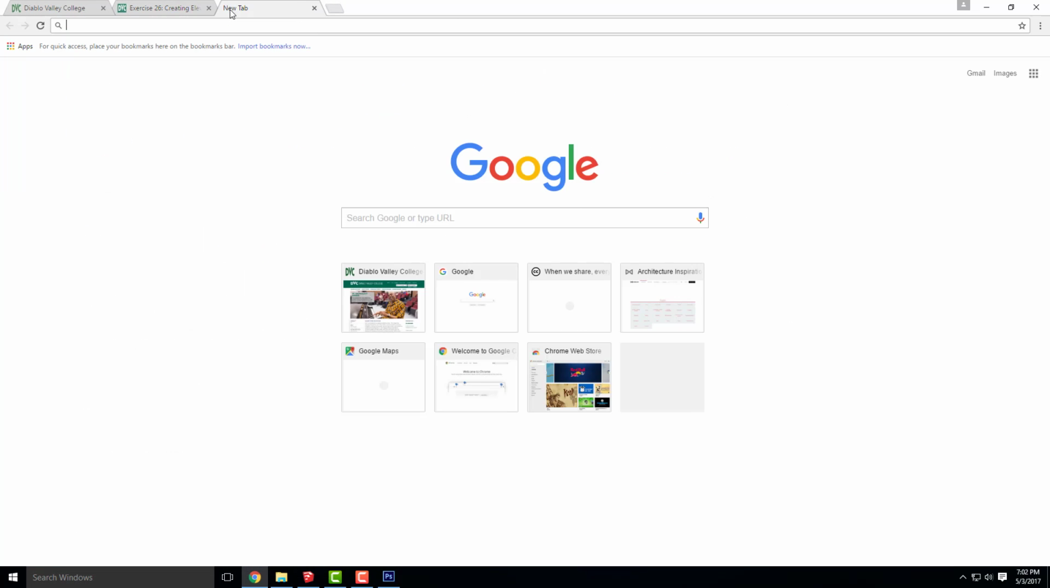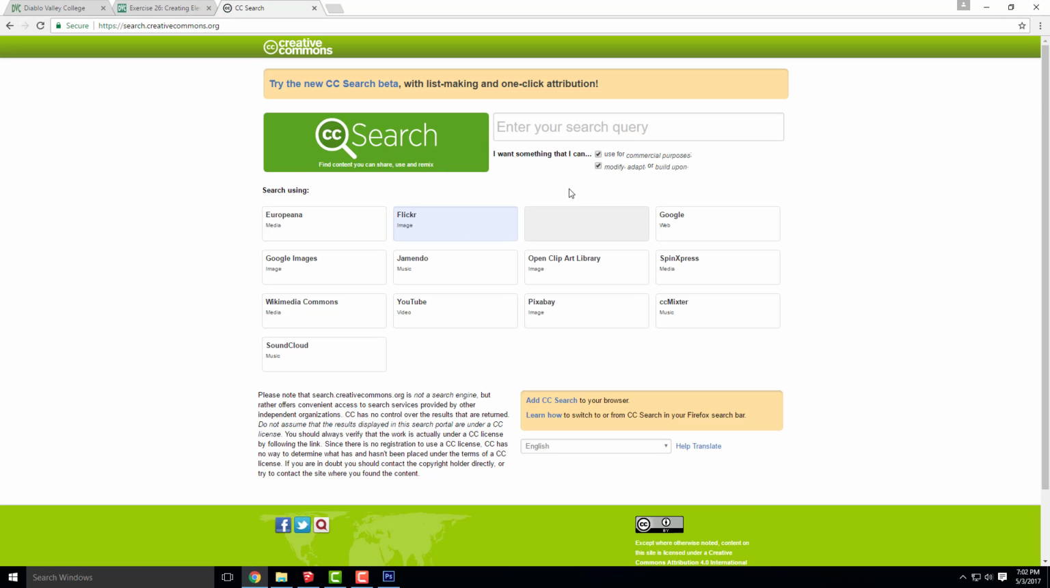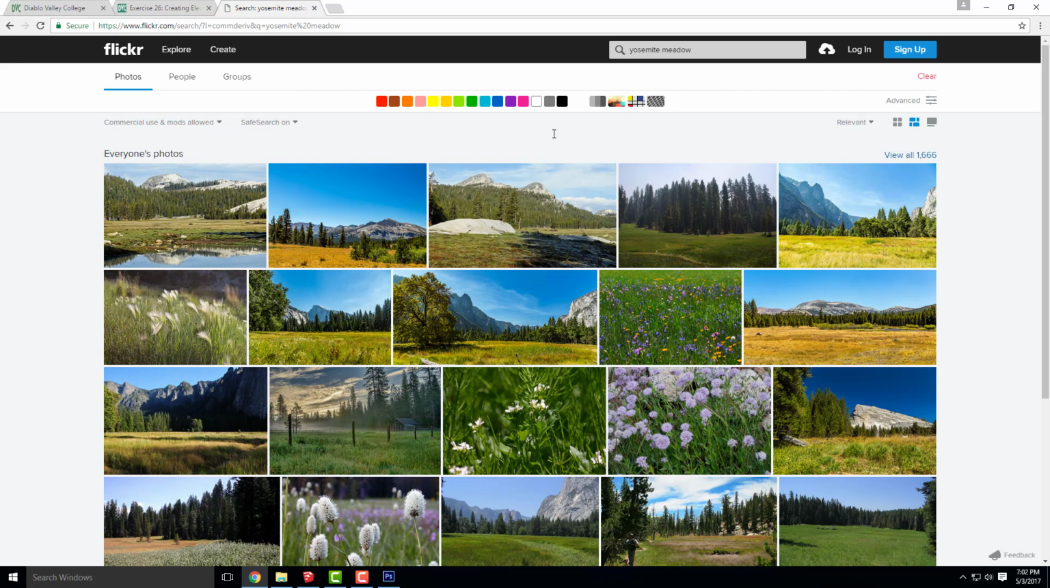Okay, so let's go ahead and choose a background image for our elevation. Remember that we like to use Creative Commons. So creativecommons.org, and let's search some images that we might use. We're going to click on Search the Commons, and I'm going to click on Flickr, and I'm going to type in Yosemite Meadow. We're actually in a pretty heavily wooded area where our site is, so it's up to you what background image you find. Some have a ton of trees, some don't have as many trees. I don't really care. Pick a background image that looks good and makes sense for your cabin.